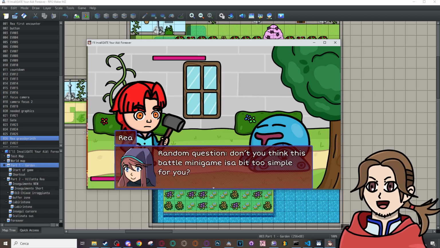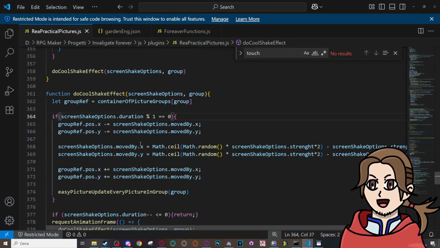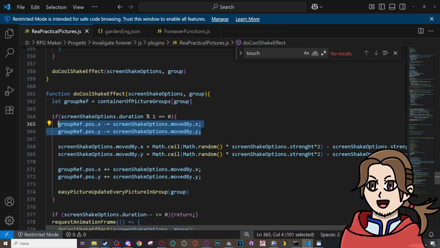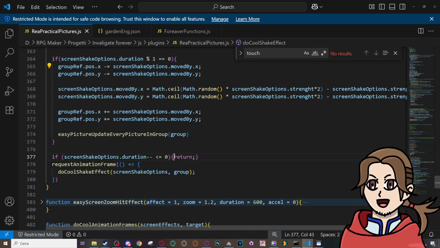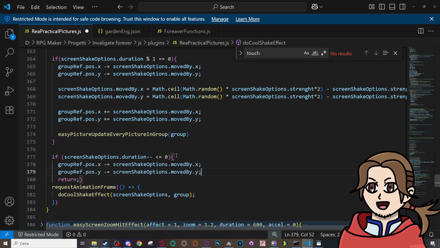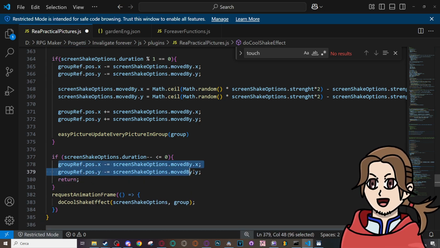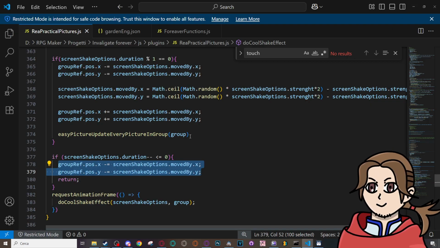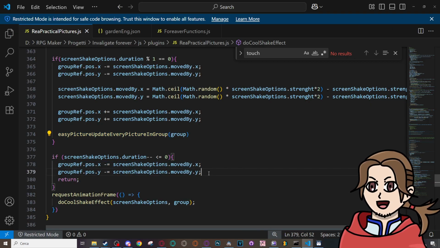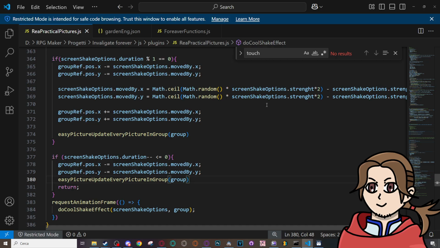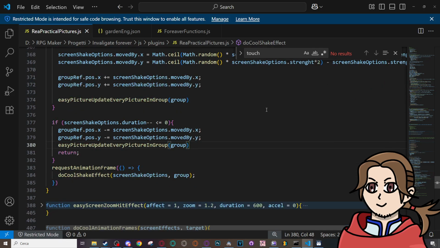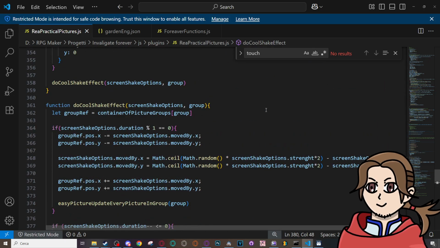The problem is at the end it needs to reset. So we need to add the end condition, which is just this. Before returning, we reset the position. Calling this one. Okay. Doable enough.